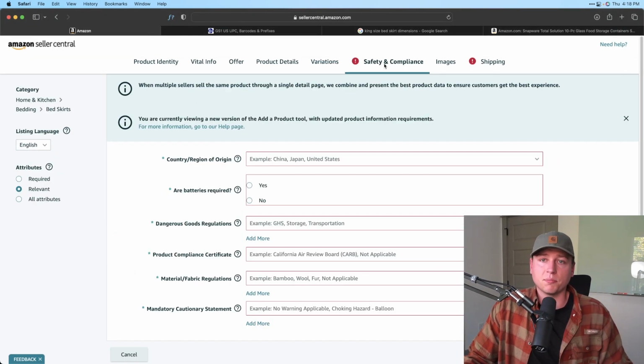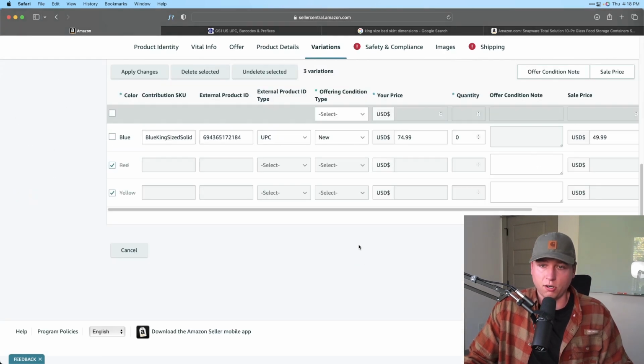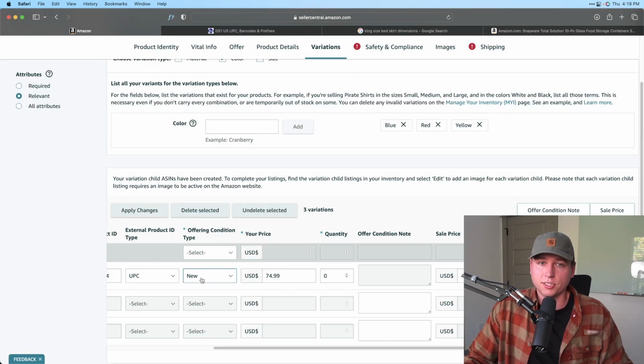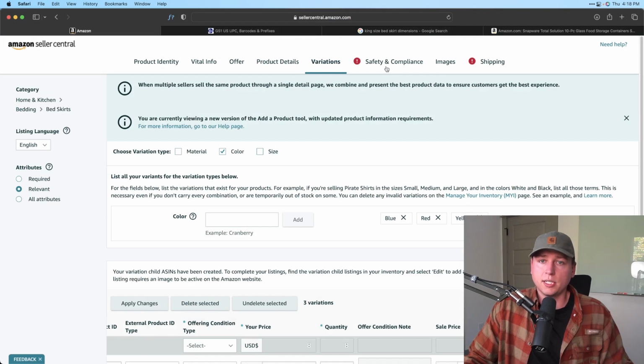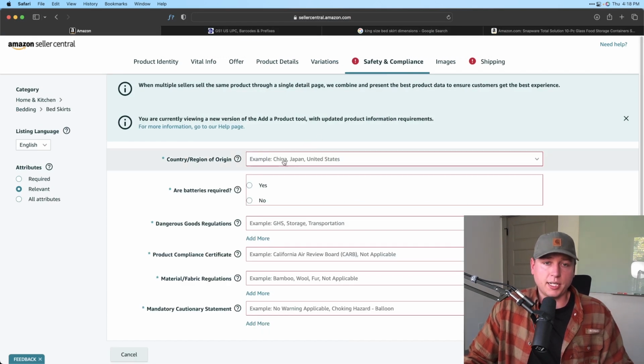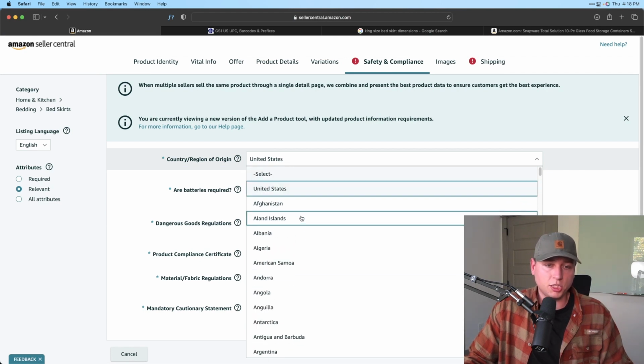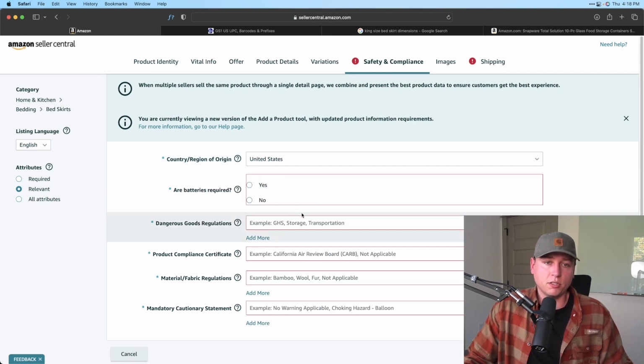Next, let's go to safety and compliance. So we're moving on here. So variations are all taken care of. We're good here. So this is one of the more important parts. Safety and compliance, okay? So it's going to ask where we got this from. I'm going to say United States for example, but a lot of you are going to probably say China, or India would be a good place as well.